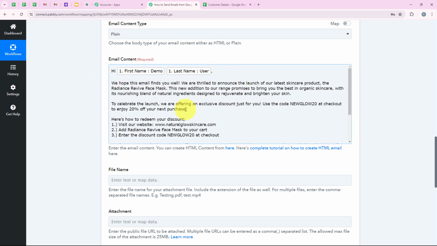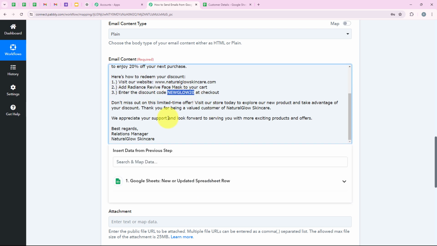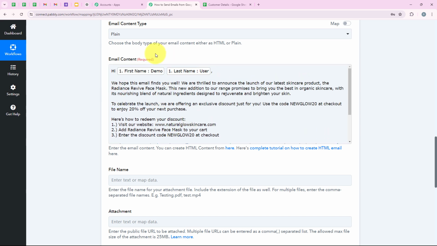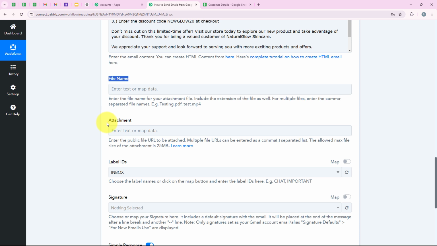And over here you can see the rest of the email content. And over here you can see the discount code too. And over here you can see that I've completed it by saying best regards, relationship manager, Natural Glow skincare. So yes, you can see that we have successfully entered the email content, and now we are going to move on forward. It is asking me for the file name and attachment. As you can see, both of these are not required fields, so we are going to leave them blank. If you wish, you can definitely add a discount voucher right over here.